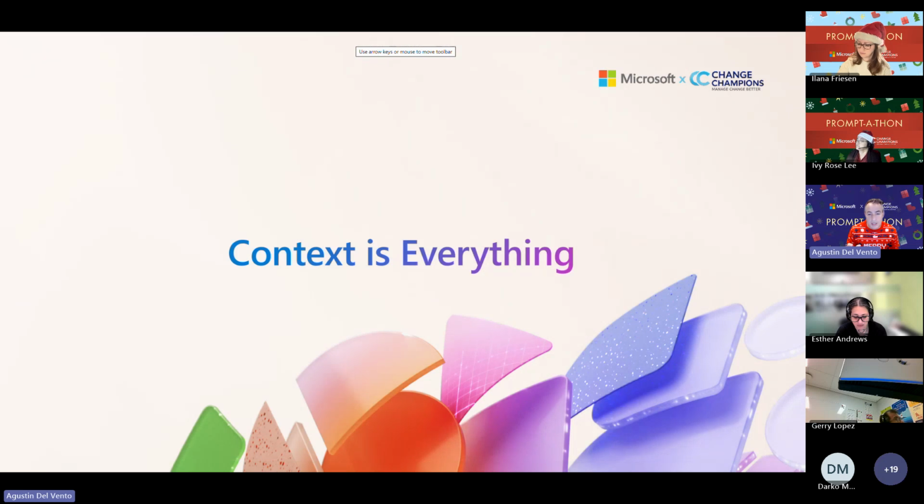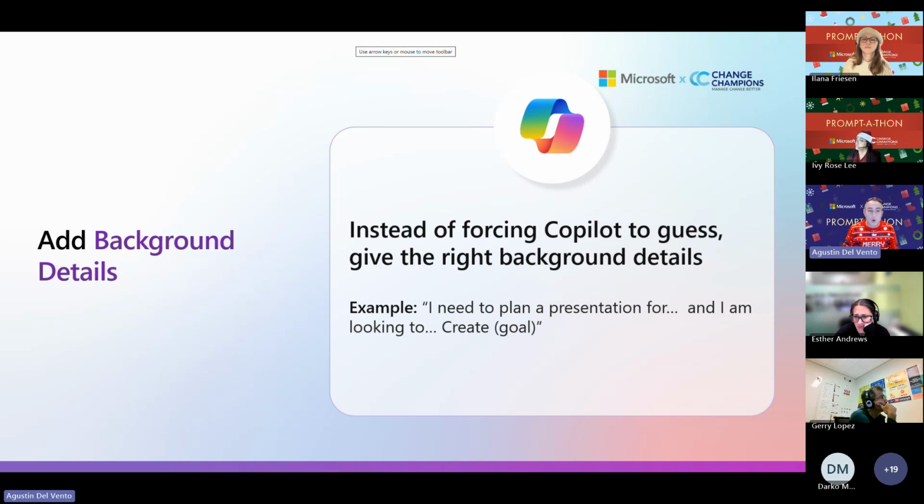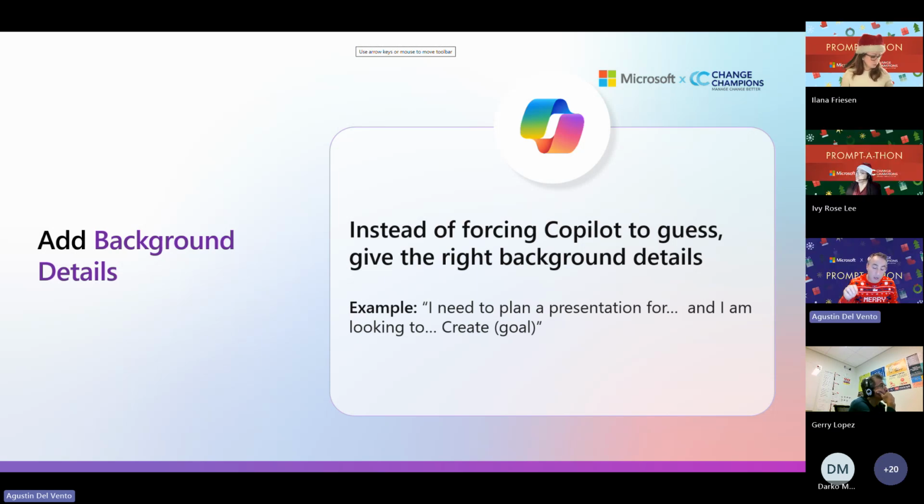Now, context is everything as we know it. If you can think of Copilot as your assistant, would you give an assistant an action to do for you without giving her or him a little bit of context as to why you want that person to do what you want that person to do? So we're going to really spend a little bit more time here, and then we're going to move into the activities.